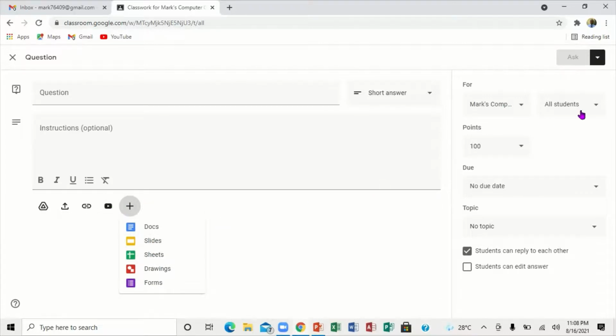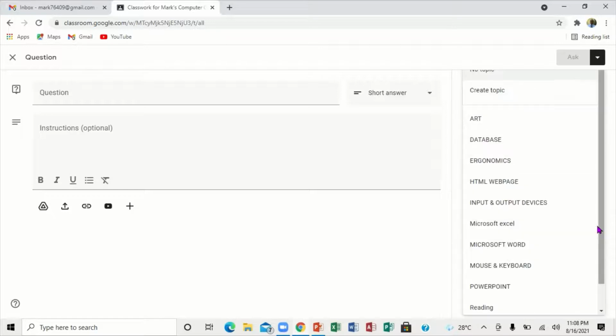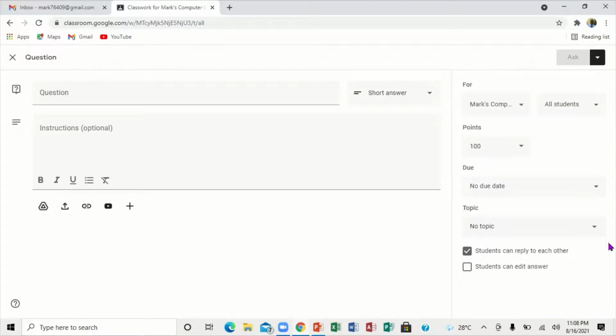But if you notice over here, right, you can click right here and select student. Here you can actually click on update the points. Right here, you notice you can click on right here now and schedule a date. And if you notice no topic, you can click right here and notice all the topics come up. Right, if you notice a student can reply to each other, student can edit answer. So if you are sending a question, you have to ensure that it's unchecked. So this is the section that I have to do short answer.